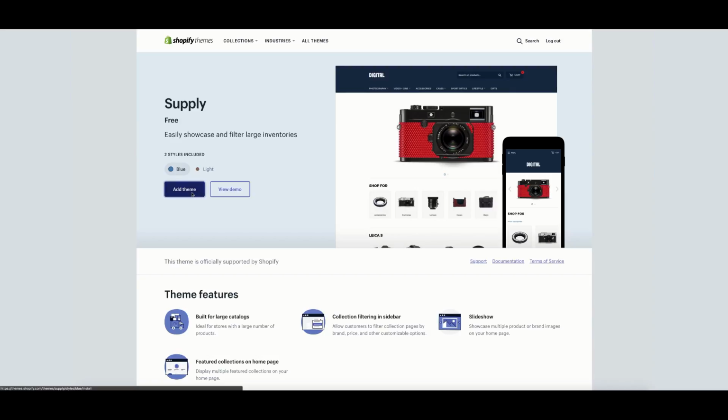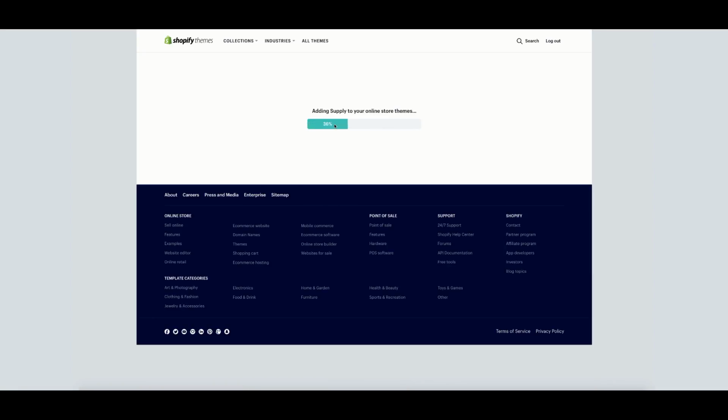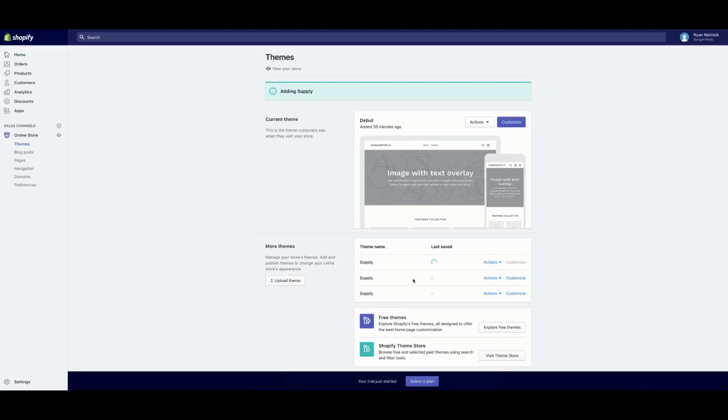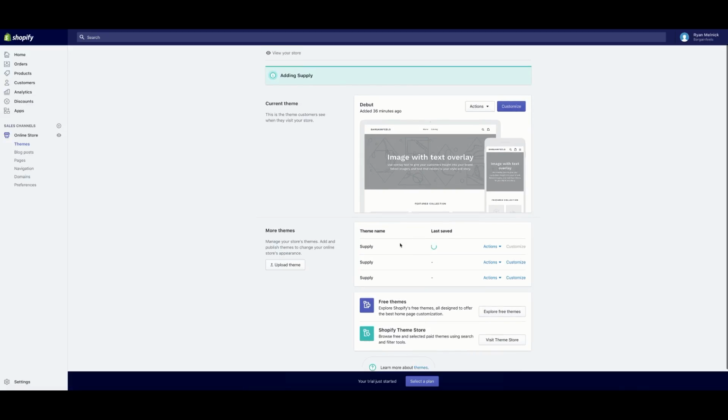So add your theme, right? We click add theme, and what that's doing is actually adding that to our online themes. Now you saw on the bottom there, this one's called Supply. That one at the bottom was already there, so now it's there three times because I think I downloaded it once before as well. So we're waiting for that theme to actually load up, and I'll wait for that.